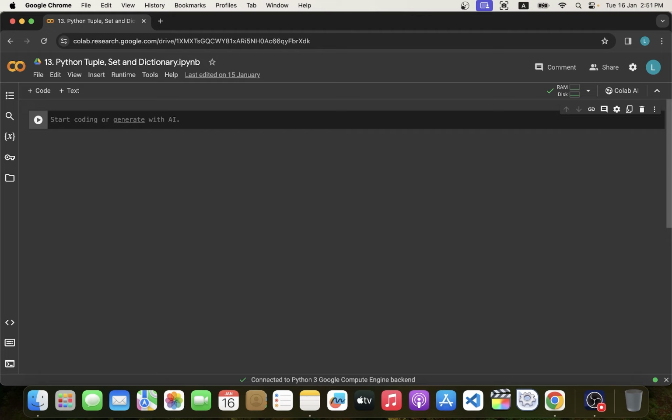Let's first create a tuple. I'm naming it names and assigning tuple value. We need to use opening and closing parentheses instead of square brackets, and inside the parentheses we will pass values in the same way we passed in list. Now let's try to print it.